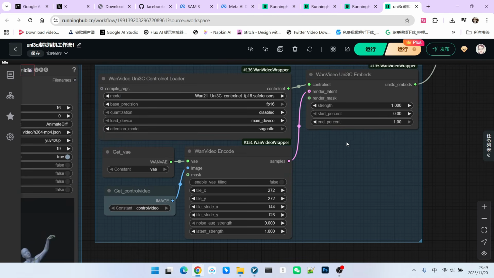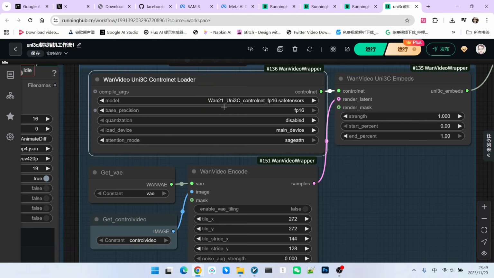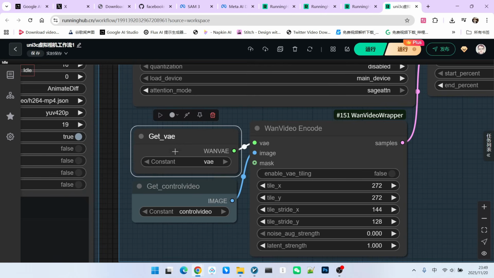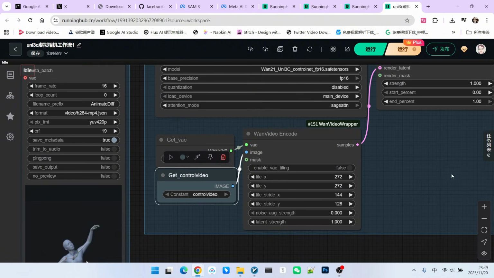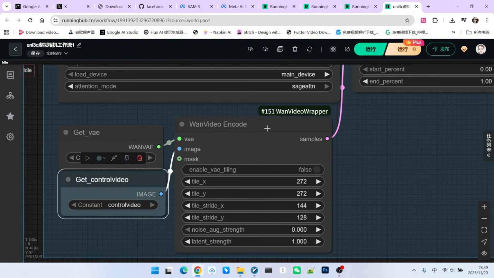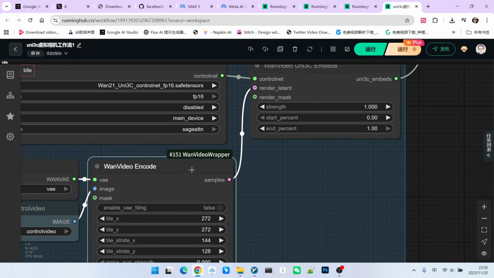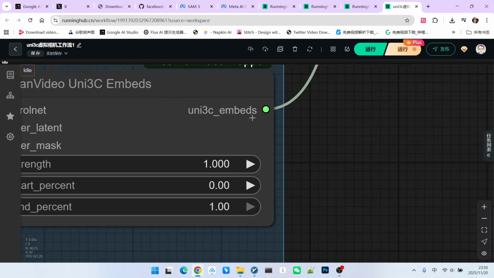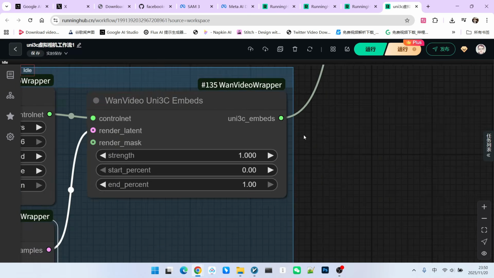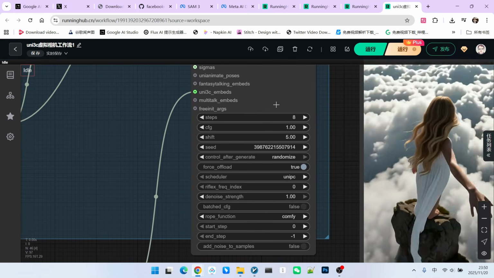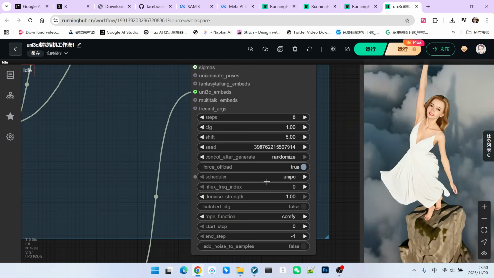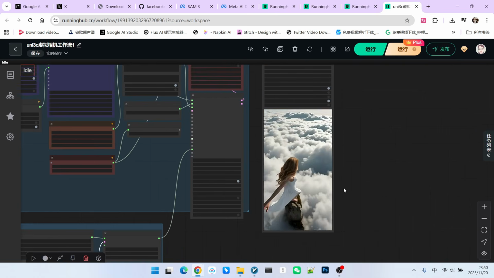Next is the application of Uni3C. We loaded a WAN 2.1 Uni3C model. Here are our VAE and our control video. Then, we pass it through WAN video encode to generate a latent space. Using our Uni3C model, we process our control video, which finally generates a Uni3C embed, an embedded vector. The sampling process is standard WAN 2.1 sampling. I won't go into detail here. And the final effect looks like this.